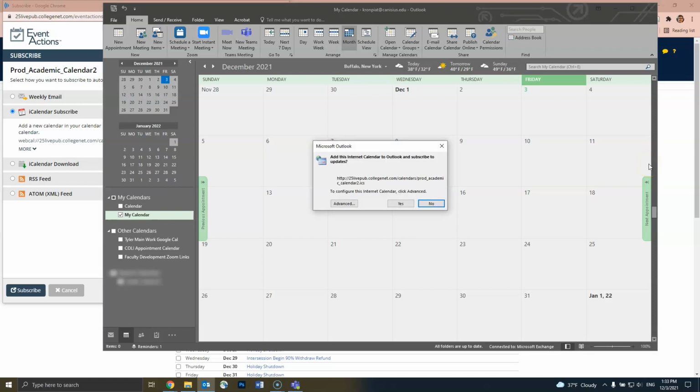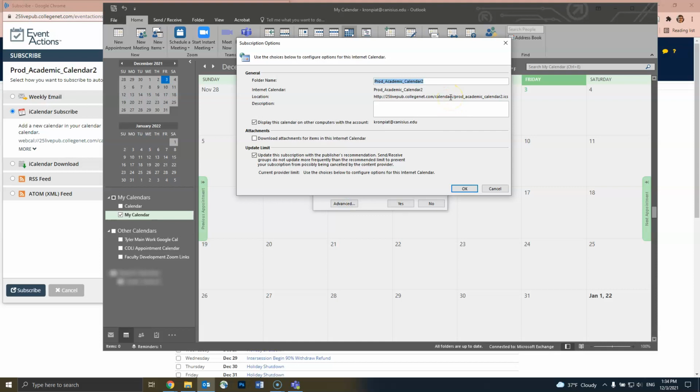If Outlook is able to connect to the calendar, you will see a confirmation pop up like this one. We should customize the name of this calendar. Click on the Advanced button in the lower left. There will be a text box titled Folder Name. It's already populated with Prod Academic Calendar 2.